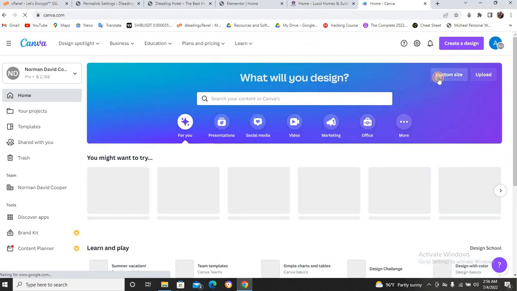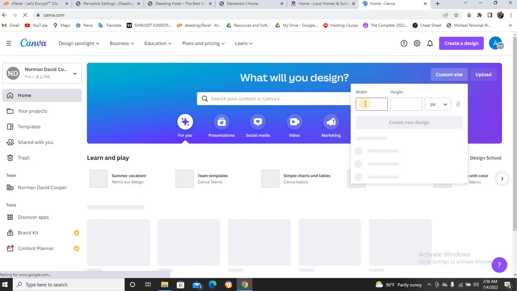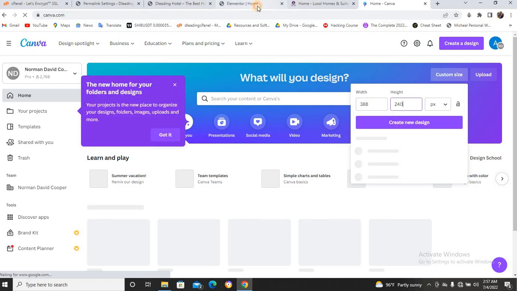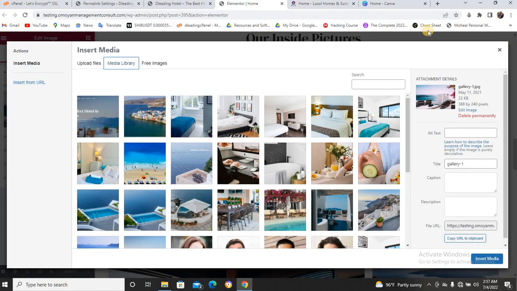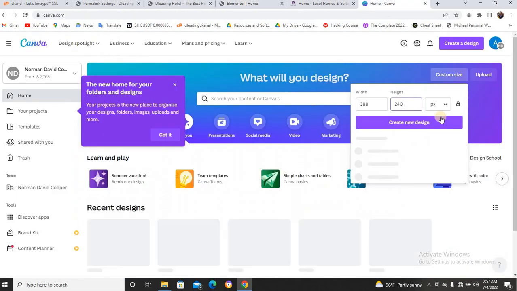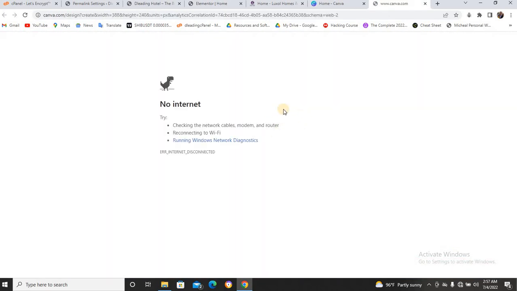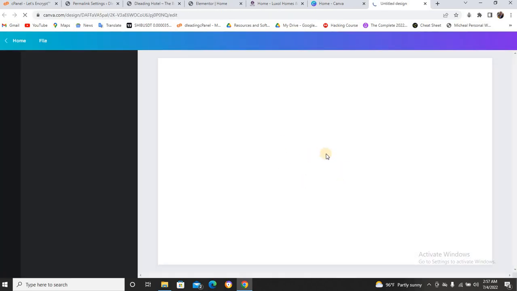Now you can just come here and say customize size, and you can just say 388 by 240. I think I get it. Yeah, I shouldn't have made a mistake. 388 by 240, and you click on create new design. So this will be, oh, what happened to my network? Sorry. Now my network is back. I'm sorry, it was my network.